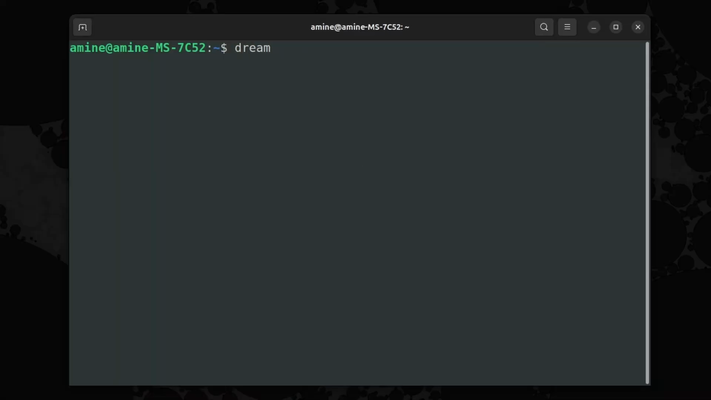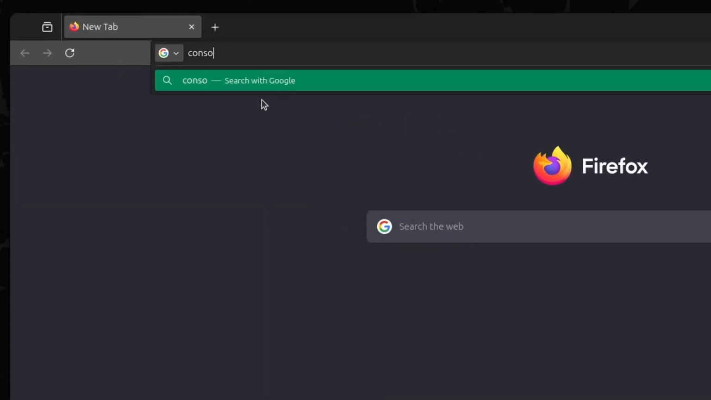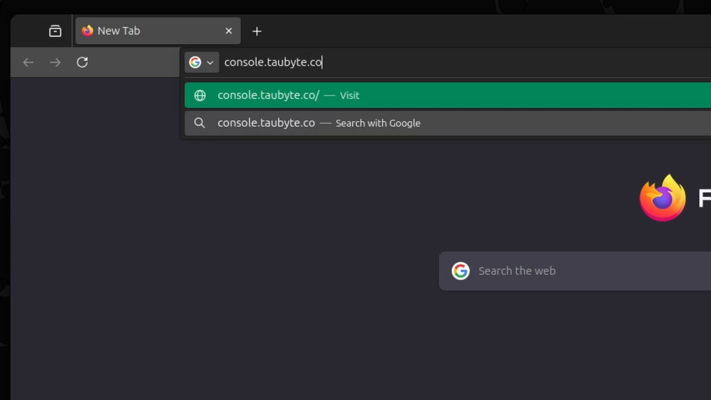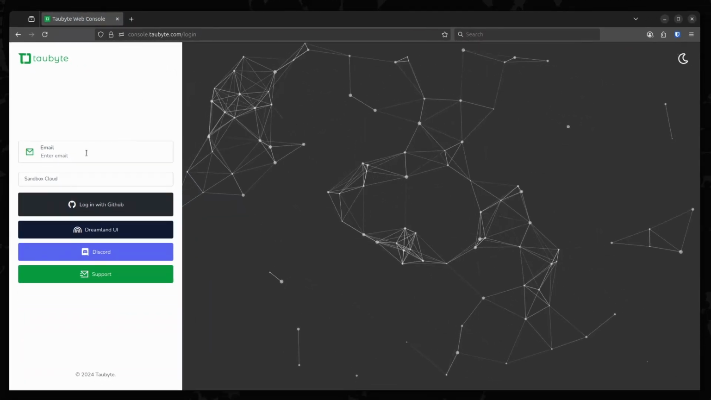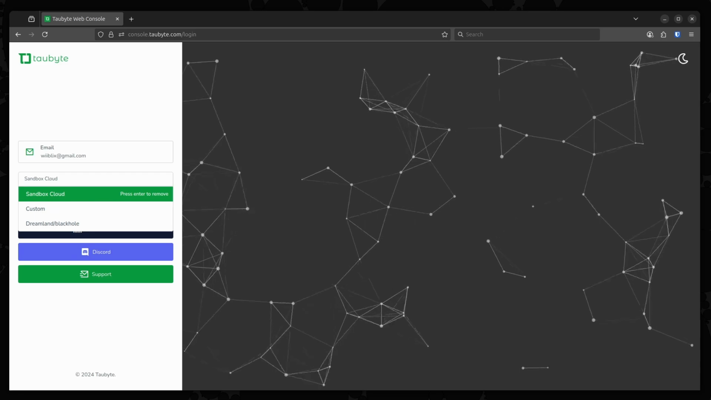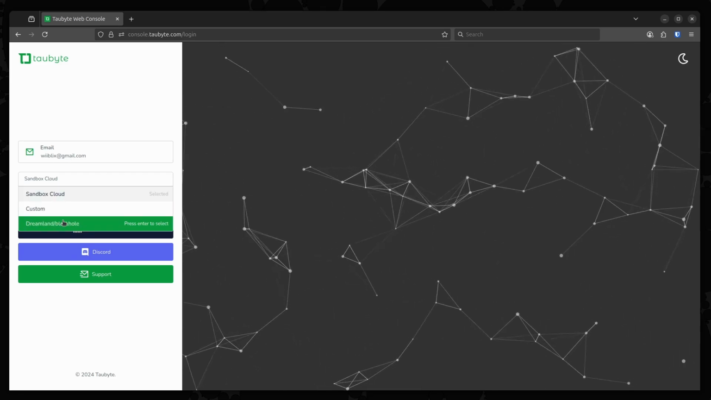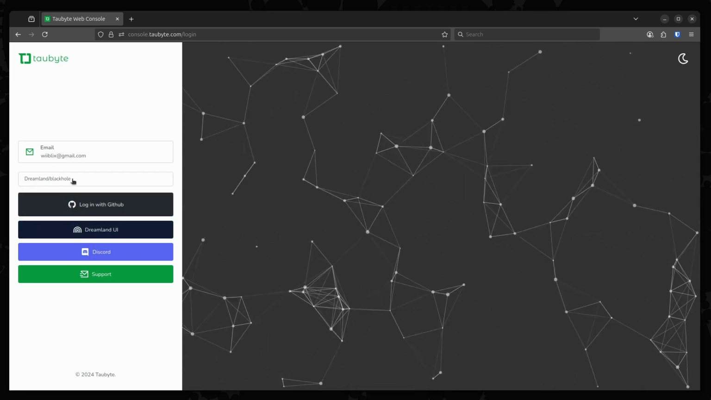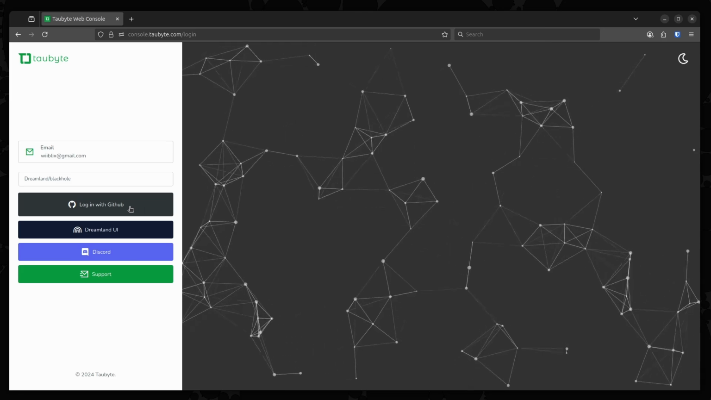Taubyte makes it easy to develop locally, then ship to production with Dream, another one of their solutions that simulates a Taubyte cloud locally. After you install this tool, run the dream new multiverse command to start your own cloud locally. If you get the success message, connect to it using the online console at console.taubyte.com. Enter your email and choose Dream/Blackhole to select the local cloud you just made. Use GitHub to log in.